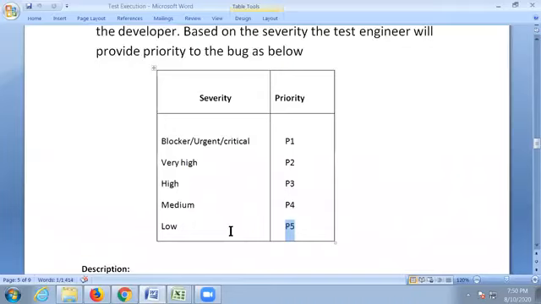But here is one thing I can tell you finally. Priority and severity are not always proportionate to each other. Assume that a tester reported a bug as high severity. The developer can sometimes take it as low priority also.